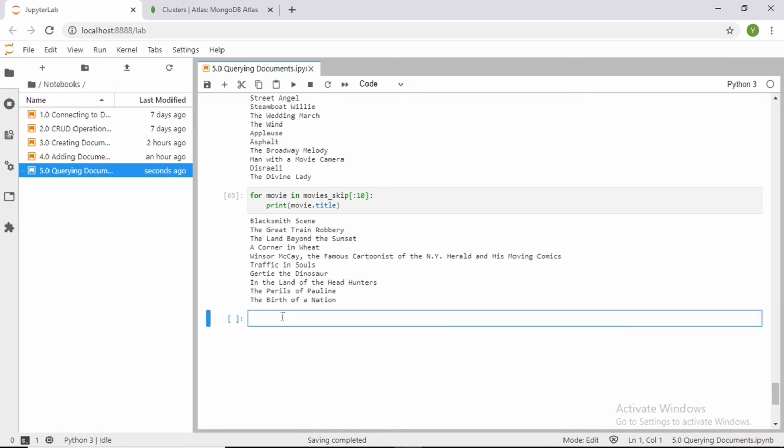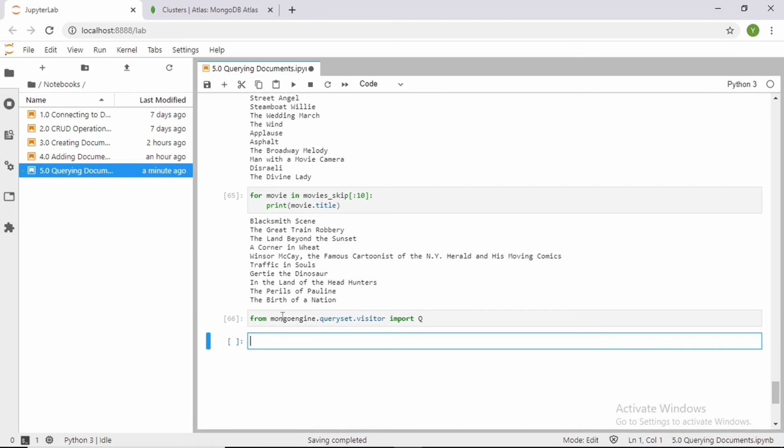For example, if I wanted to get the movies that have rating greater than 7 or 8 and the countries have USA. To do this, we will use something called the Q operator for query, from mongoengine.queryset.visitor import Q. Now let's get the movies: movies = movies.objects, where now we can define our selection criteria. I'll use Q where countries equals USA, and Q imdb double underscore rating double underscore gte 7.